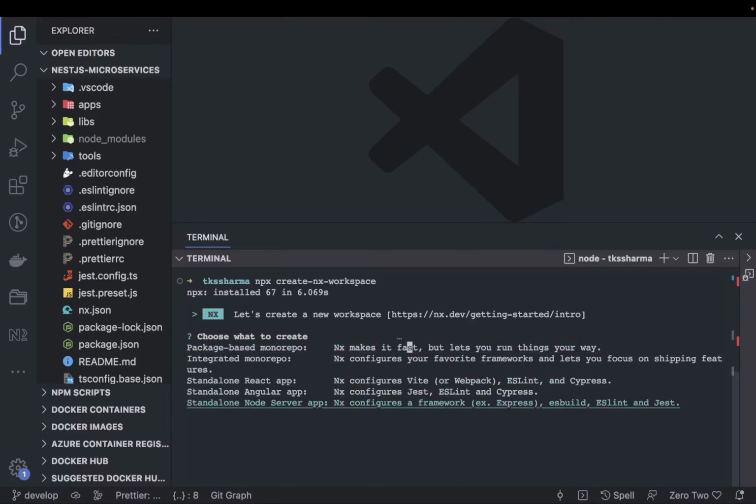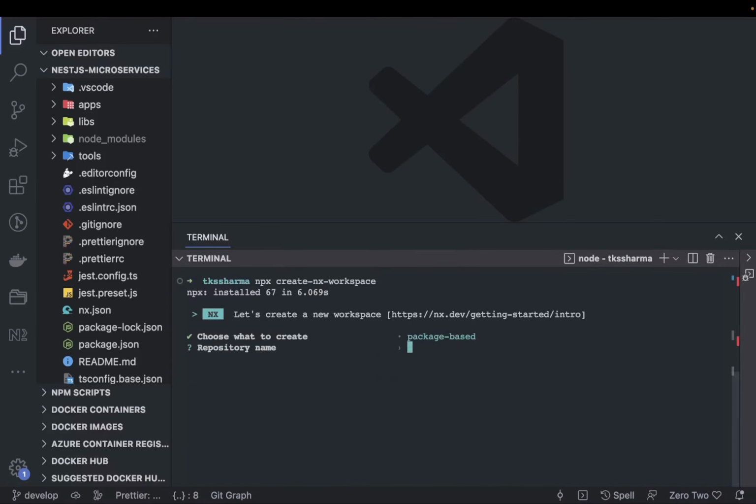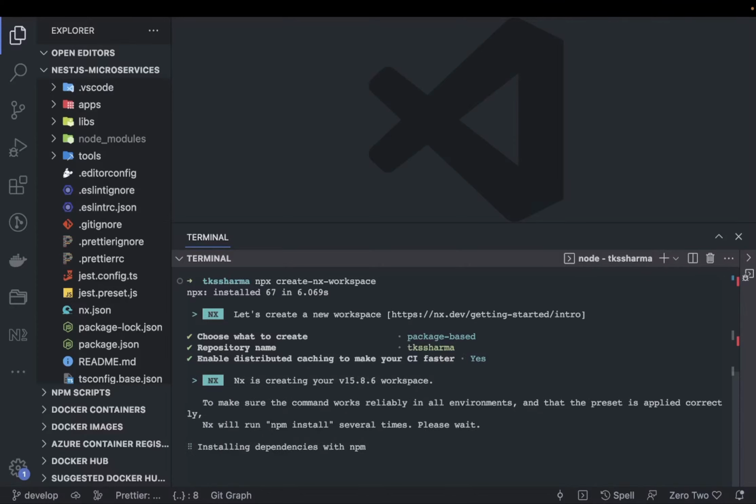Standalone React app, Angular app and Node.js app. I will talk about the package based monorepo, and here I will just put my org name or anything like that. I will talk about another option as well.